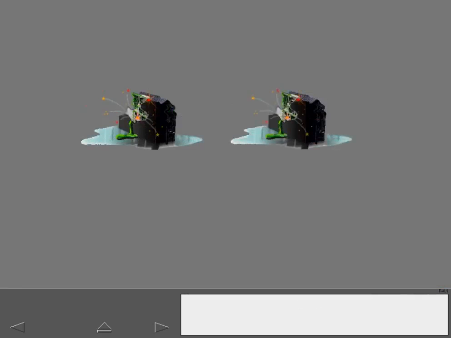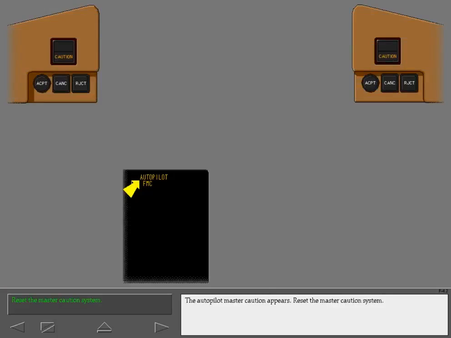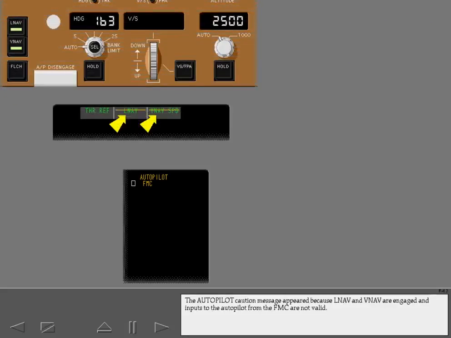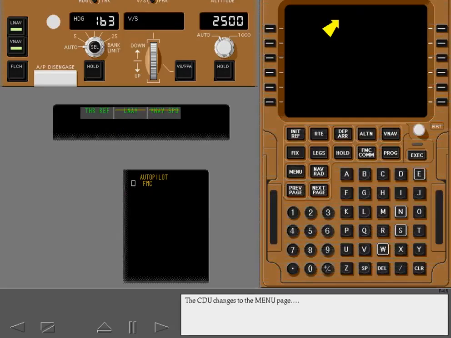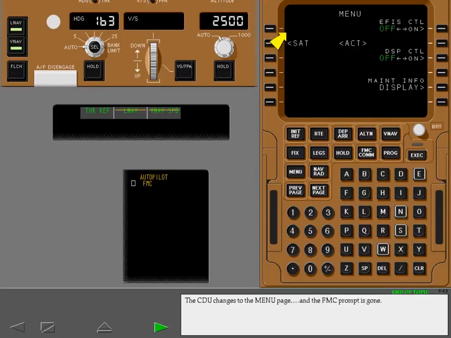However, there is a significant loss of capability following dual FMC failure. The autopilot master caution appears. Reset the master caution system. The autopilot caution message appeared because LNAV and VNAV are engaged and inputs to the autopilot from the FMC are not valid. The FMC advisory also appears. The CDU changes to the menu page, and the FMC prompt is gone.